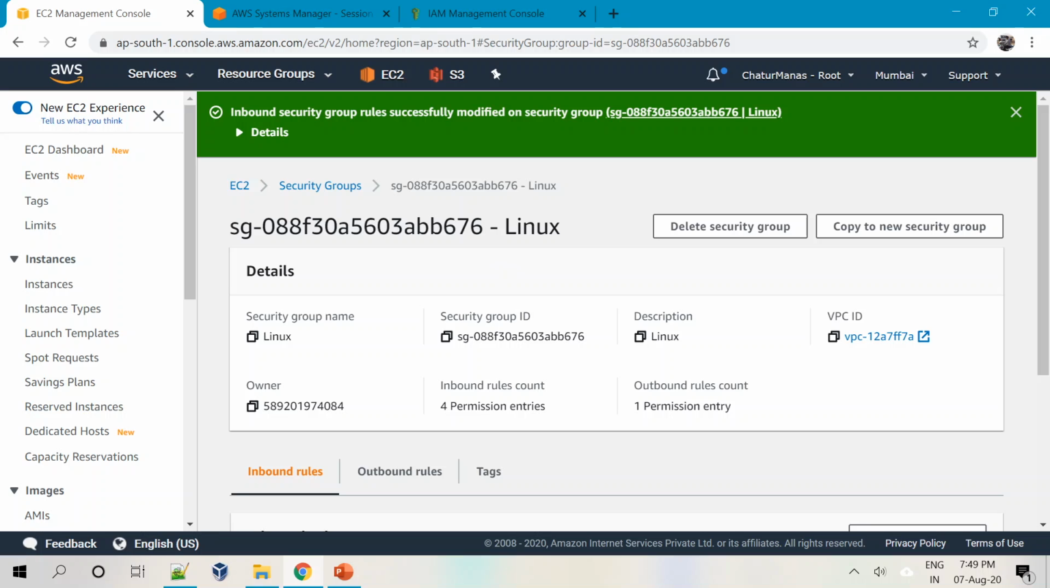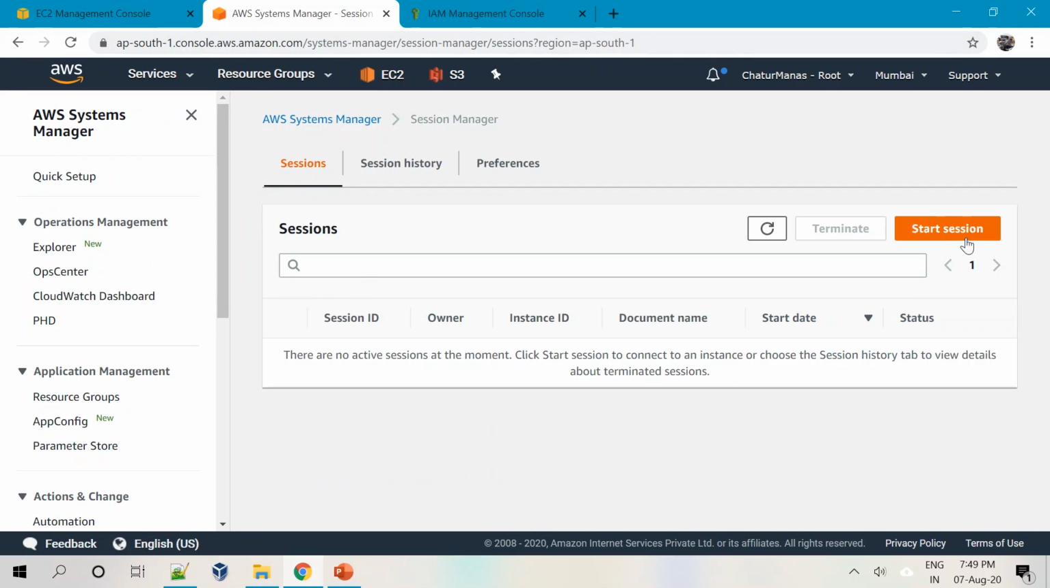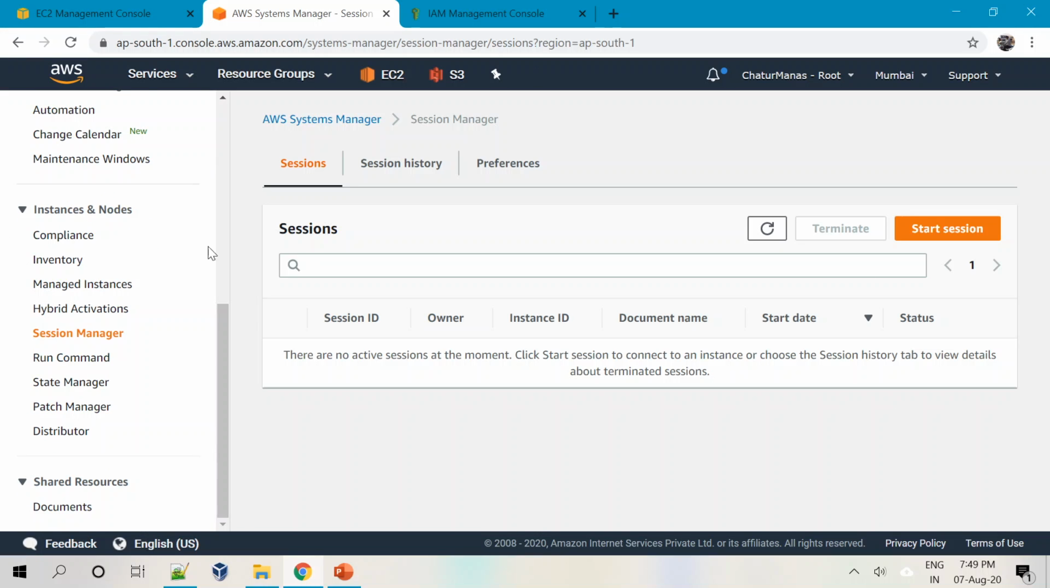Another advantage of this is, even if your server is in a private subnet of a VPC where it doesn't have a public IP, even in that case, you're still able to connect to that server or take a remote session of that server using Systems Manager. Fine. So that is one of the advantages that you have. From your console itself, you can immediately take a remote session and perform the activities that you really want to do.